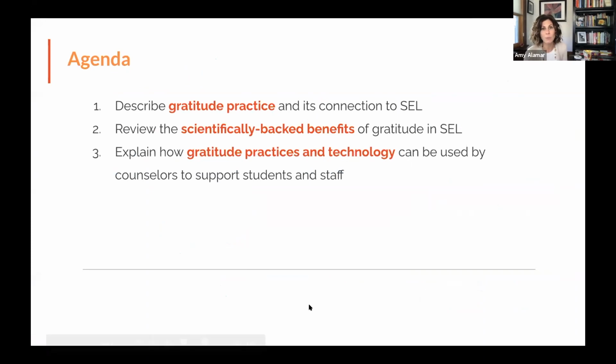So very quickly, we'll look at gratitude practice and its connection to social emotional learning by looking at the backed benefits in research of how do we know gratitude works and what does it look like. And then we'll talk about gratitude practices in technology, mostly for equity reasons, really, that we've developed this tool so that it can be used equitably within our school communities. And we'll talk specifically about strategies for counselors working with other counselors, working with staff members to support students directly, and of course, working with students directly.